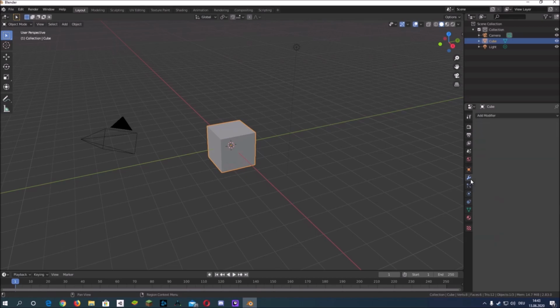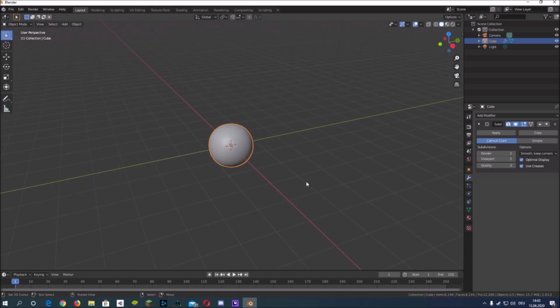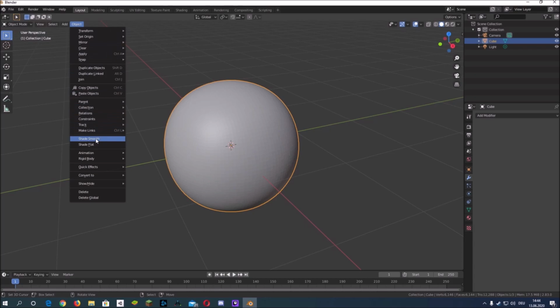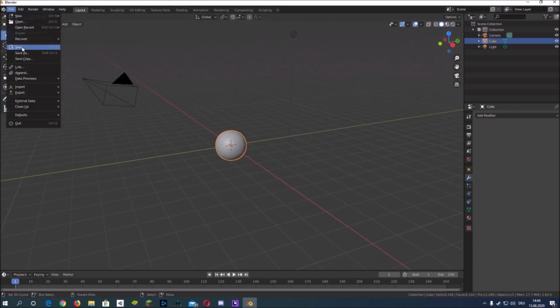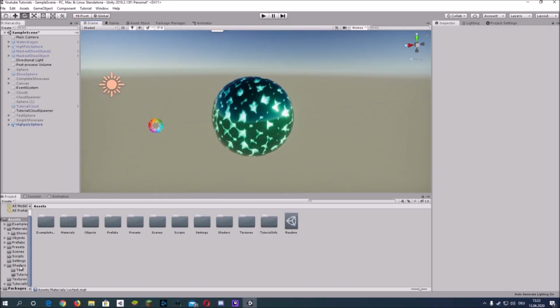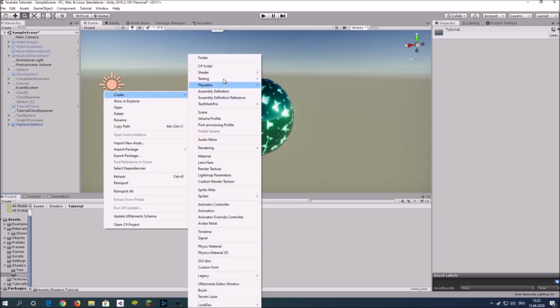This time we'll start in Blender because we need a sphere with more polygons for the displacement, so just add a subdivision surface modifier to the standard cube and shade it smooth and save it. Then you can drag and drop it in, and I already put it into the scene, so let's create a shader, a PBR graph.